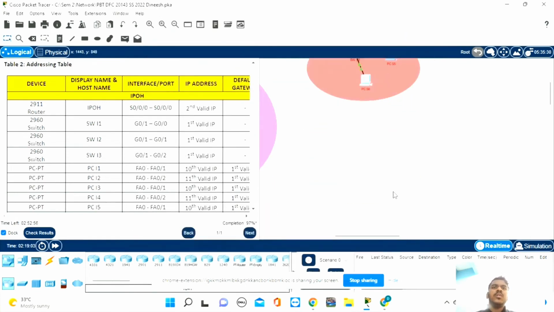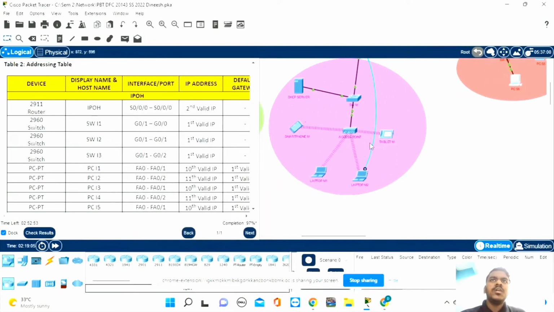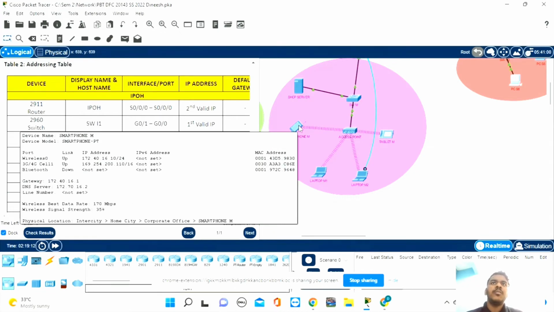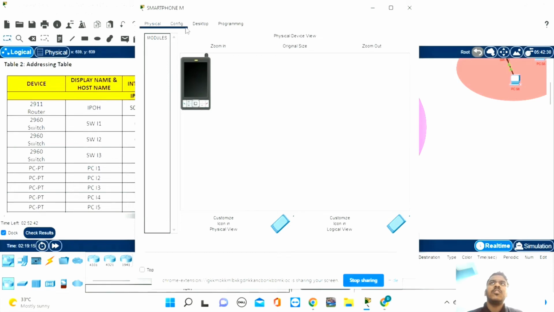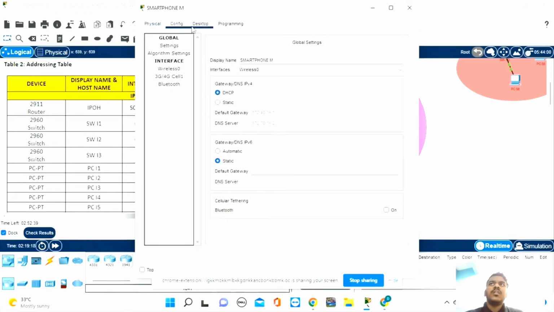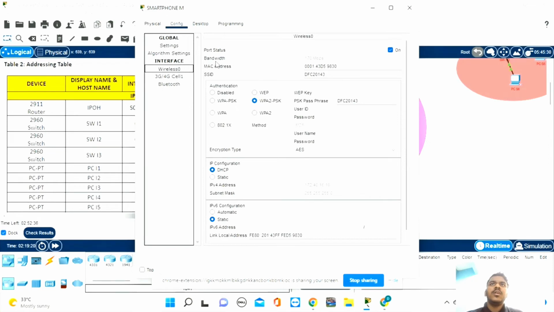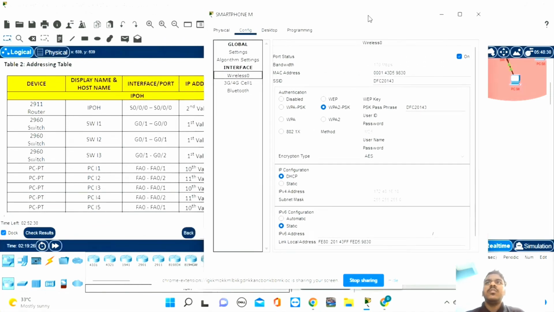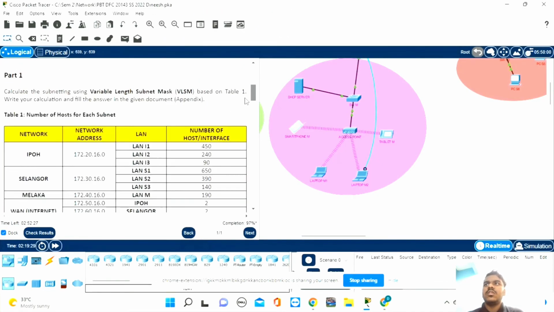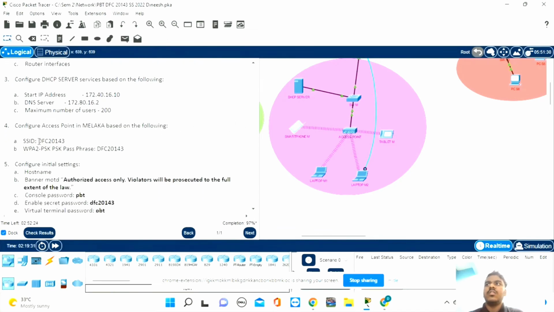Okay, now we will go to the wireless section, which is the router Malacca. To configure a wireless device, we will start with smartphone M, which is Smart Malacca. We will go to the configuration, and then go to the wireless, and here we will change the SSID, which is given in the table. We will record it here. We can see the SSID is DFC20143, and then we will enter it here.